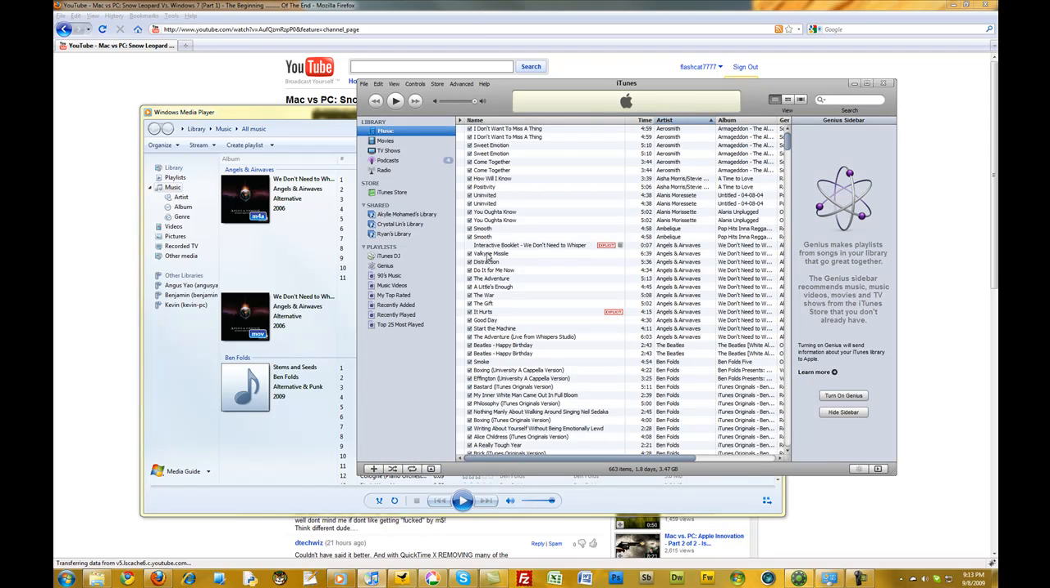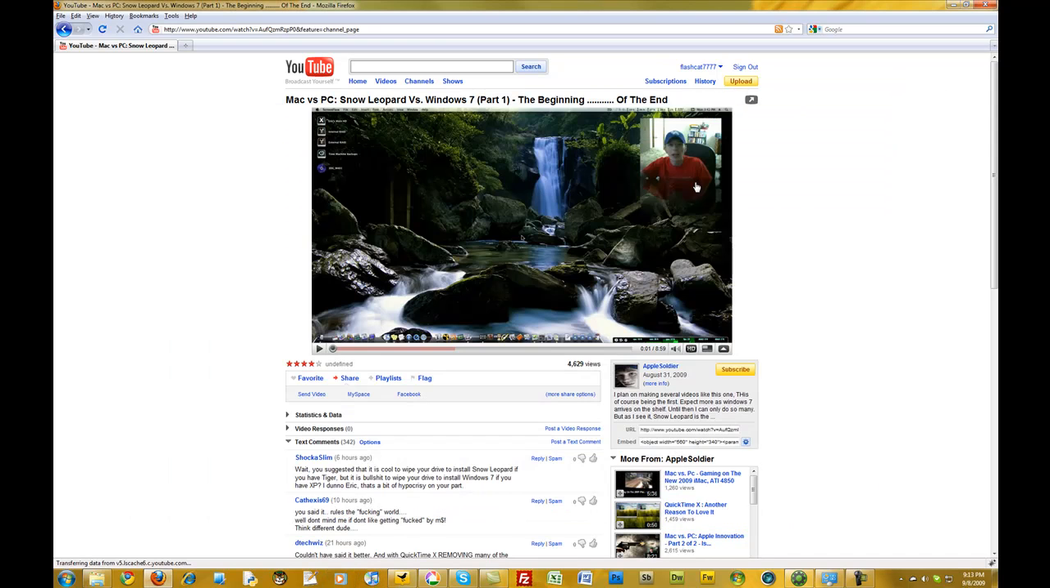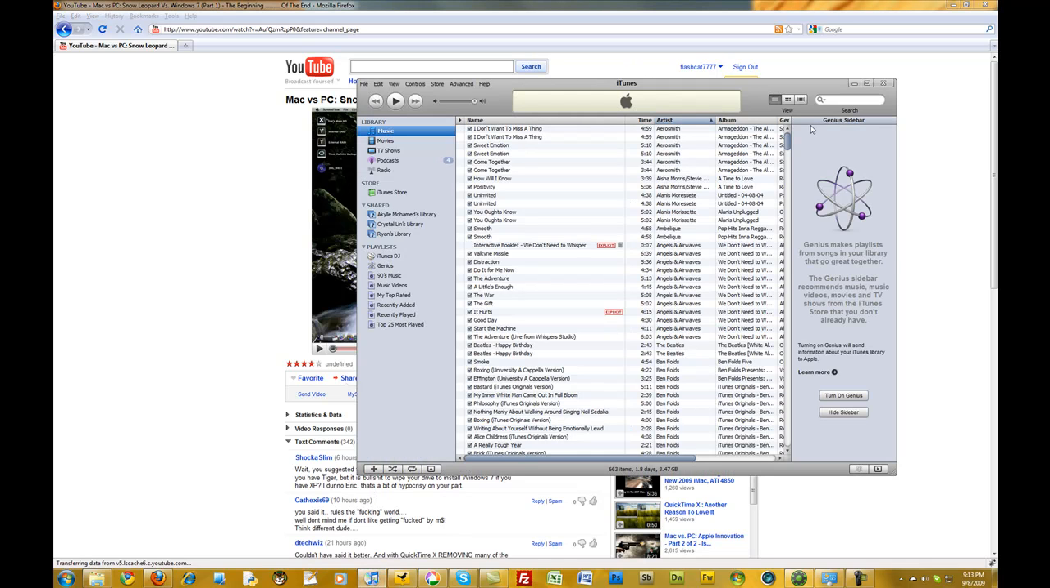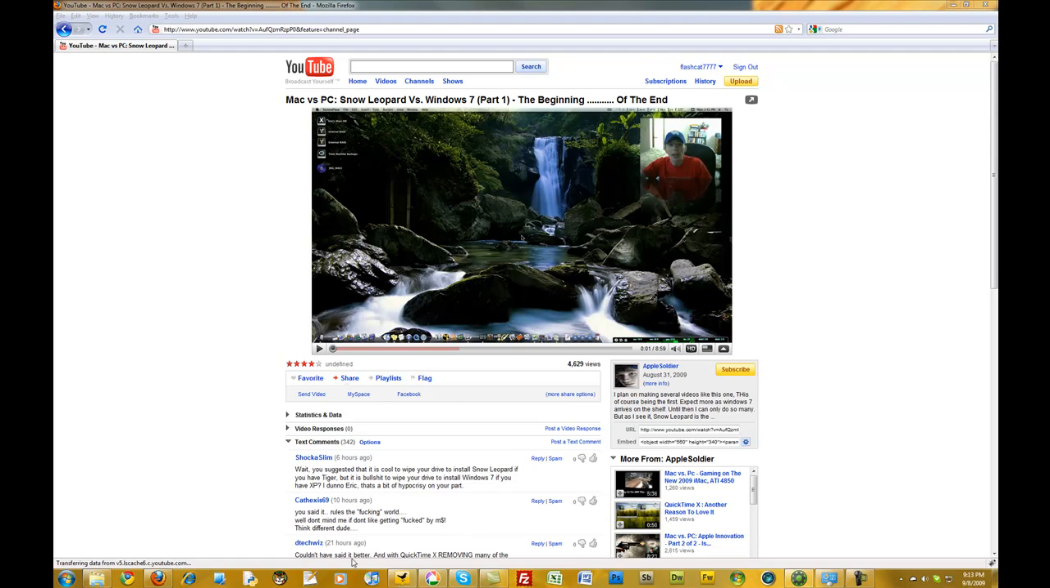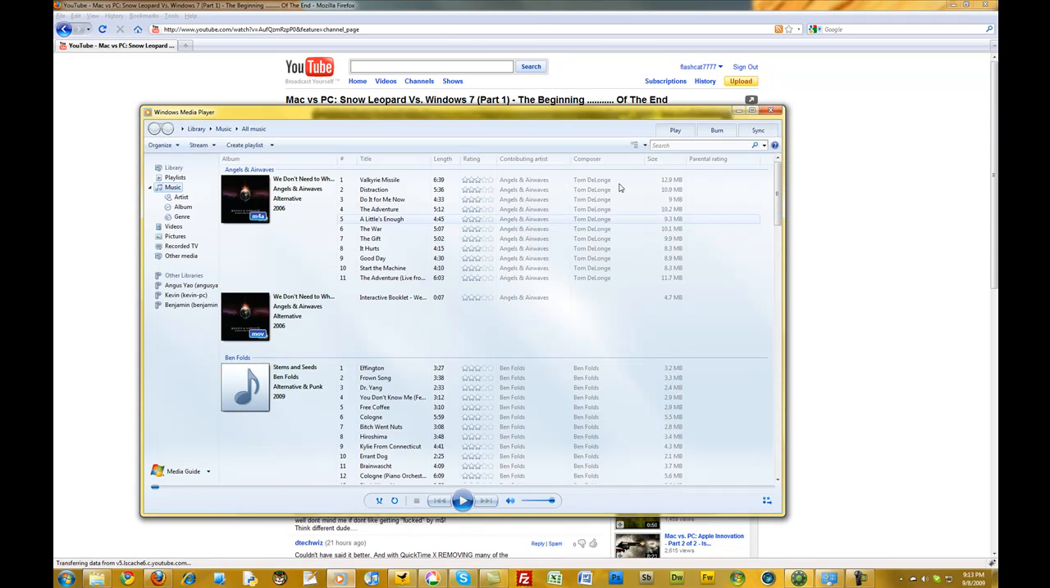iTunes to me has always seemed very slow and chunky. You saw how fast iTunes came up compared to Windows Media Player. Here's iTunes, click, and there it is. And let's do Media Player, click, there it is. So you can definitely see a difference there.